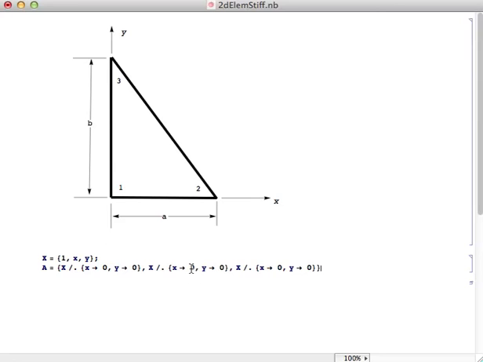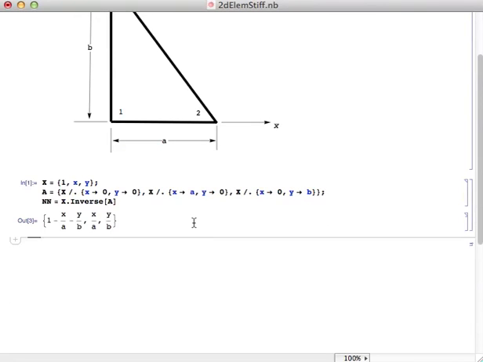The second node is going to be what? X is A, y is 0. And the third node is what? And then the shape functions are going to be x dot inverse A. Okay, so there's our shape functions. Using those, we can define that B matrix.